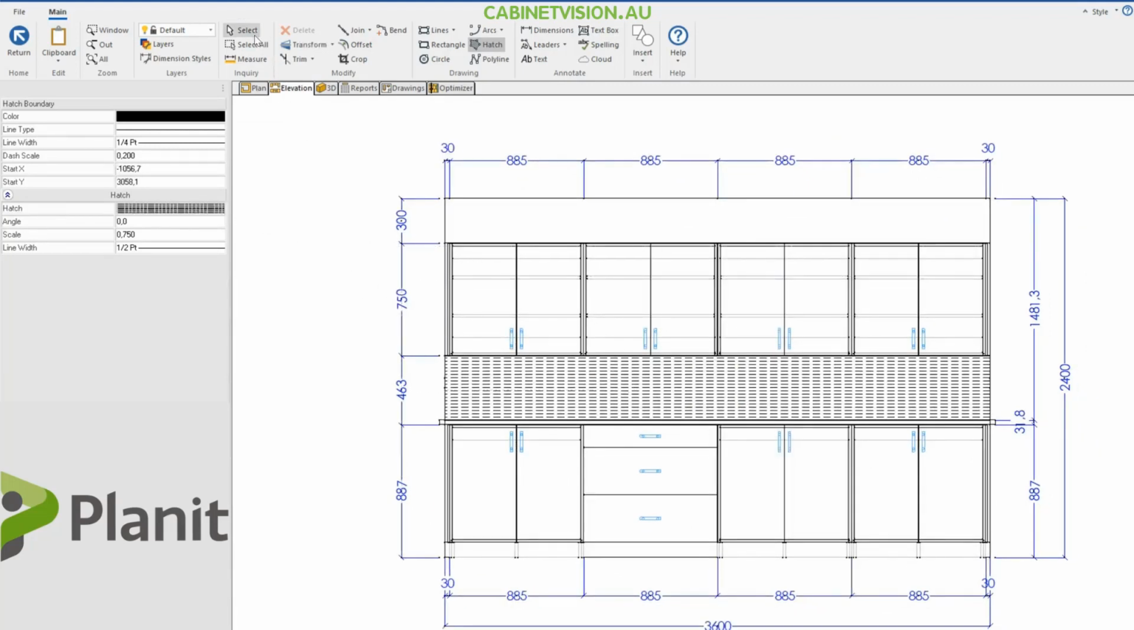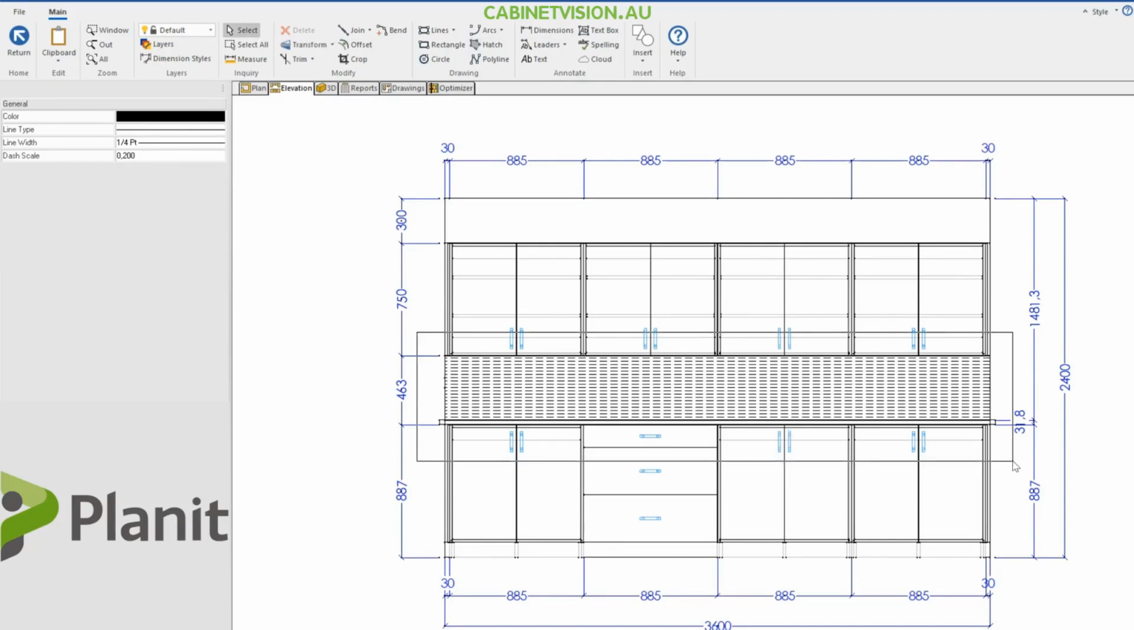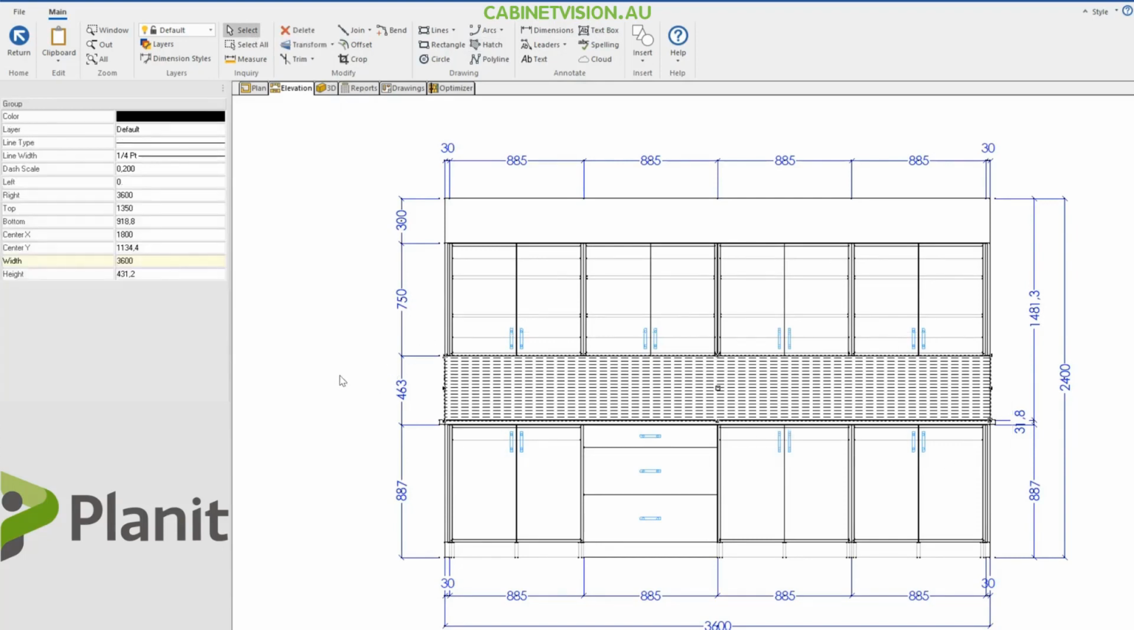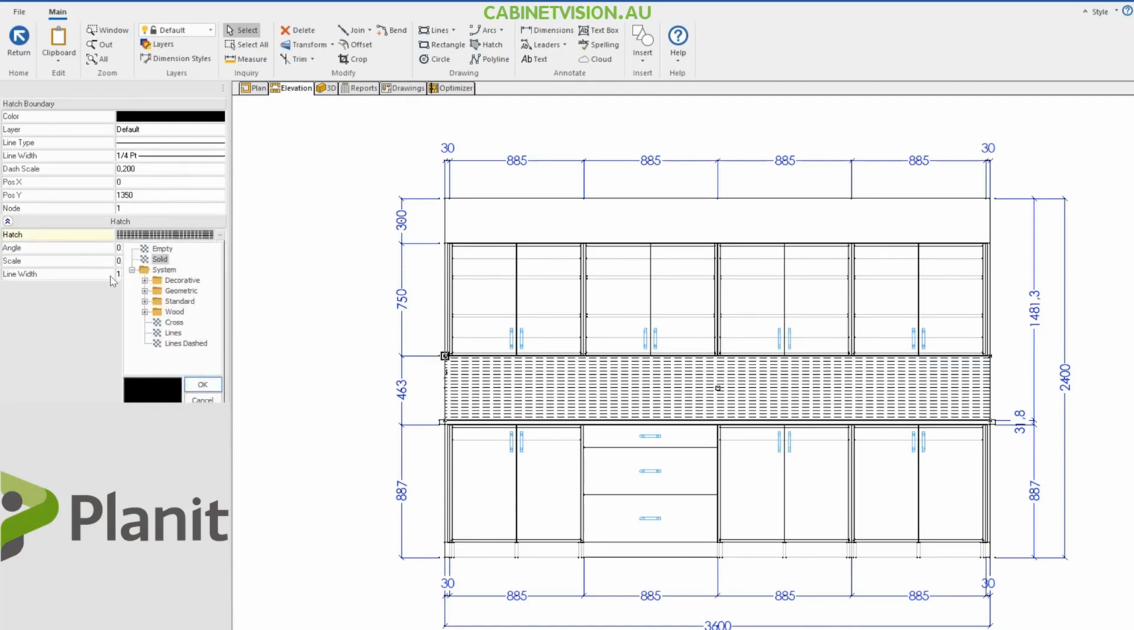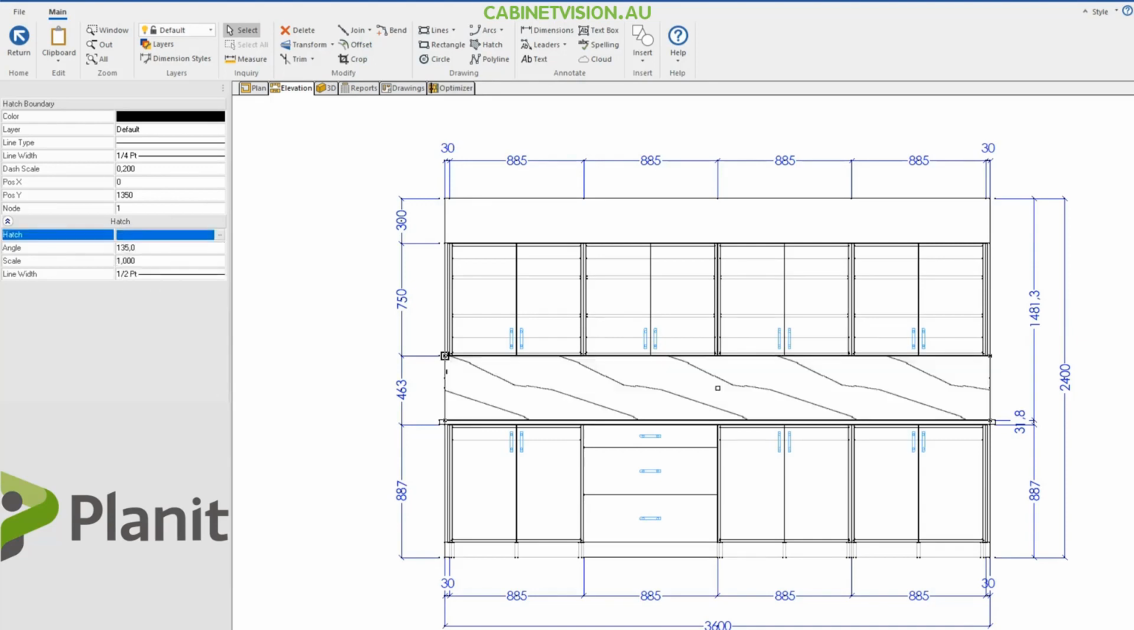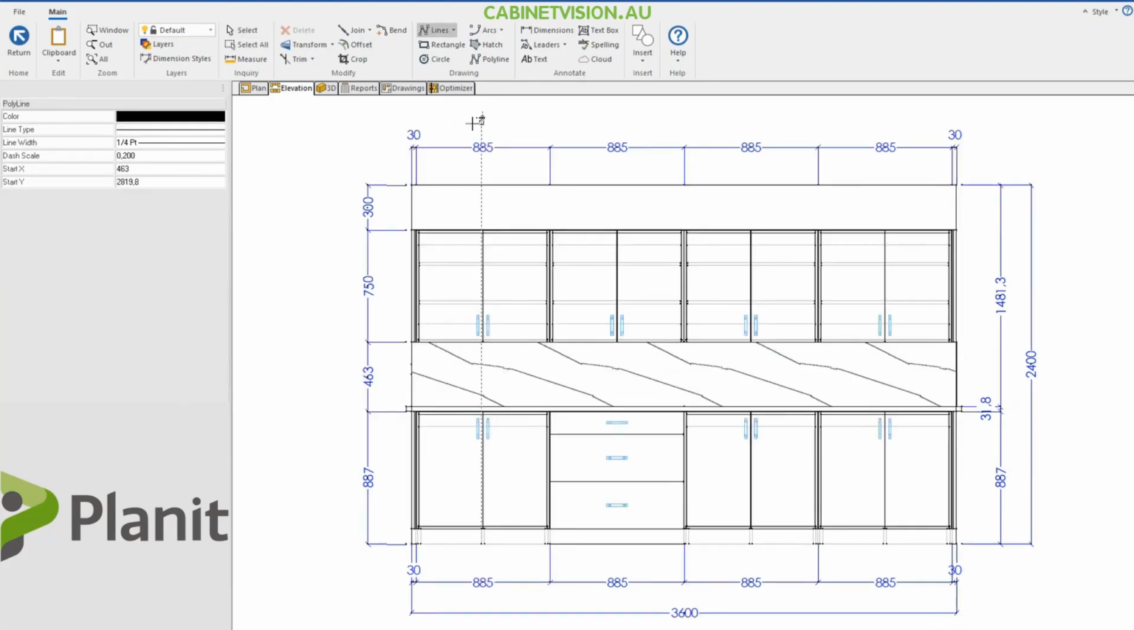I could also, if I wanted to, click on my select tool, highlight the hatching, and then I can toggle between different hatching styles as well. I could make it a solid color. I could add in a different decorative pattern, a weave, a zigzag, and there are also wood grains available for us to use too. We have many other tools available to us.